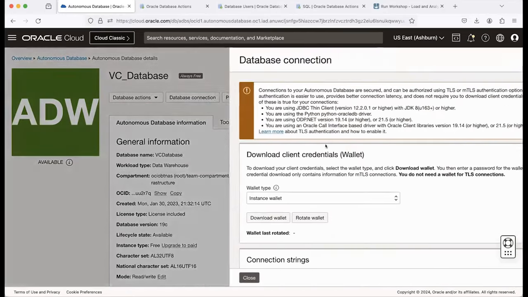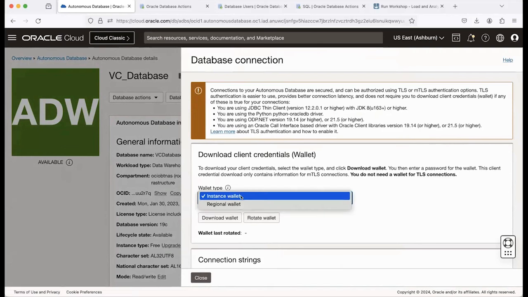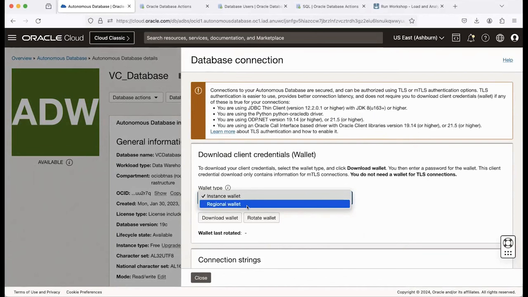And then you also have a database connection, where you can download your client credentials or your wallet. So if you need to connect to, let's say, Oracle Analytics Cloud or OAC, or if you want to connect to SQL Developer, this is where you can download that information. You have two different wallet types that you can download. Oracle is going to recommend that you use this more database-specific wallet, the instance wallet right here. Another option is a regional wallet, and that should be used more for admin purposes that require potential access to all autonomous databases within a region. So you have these two different options right here.